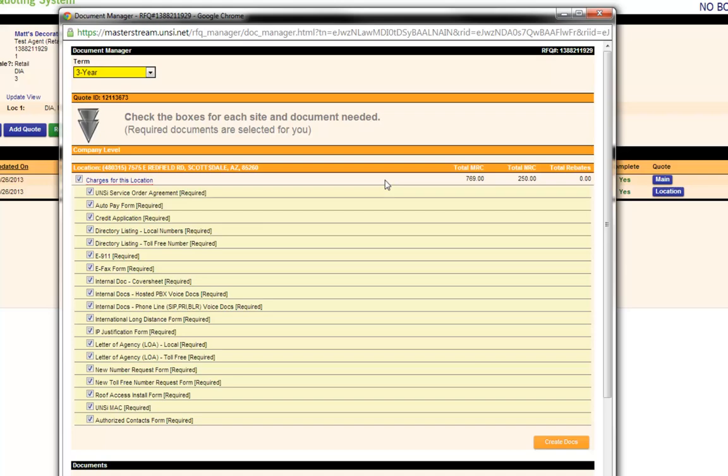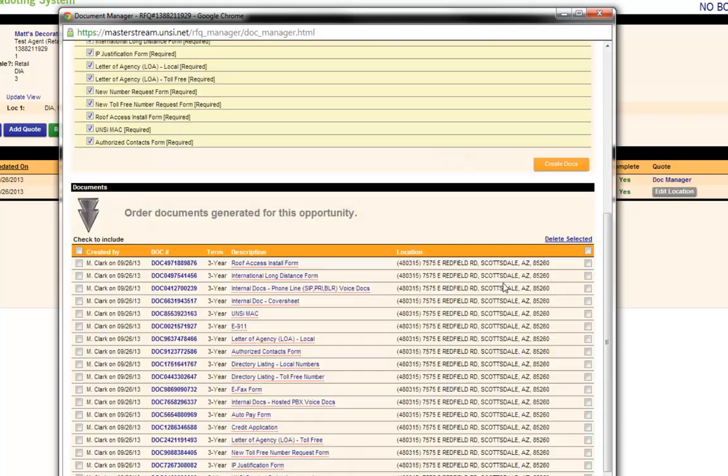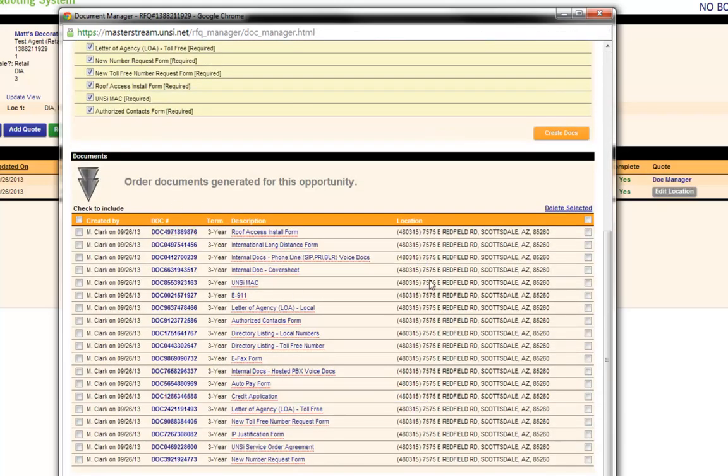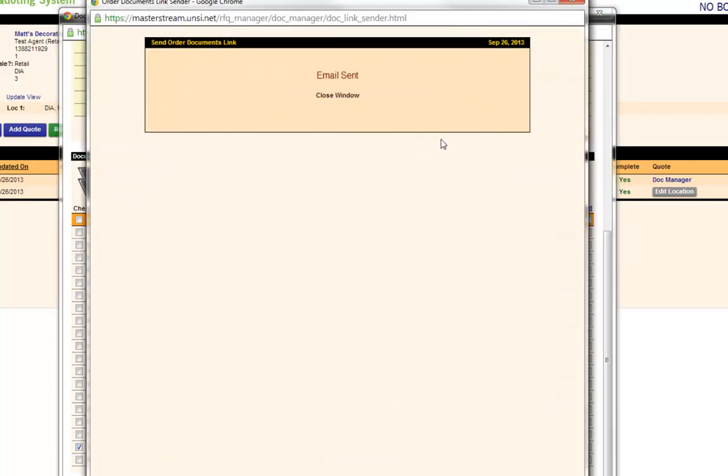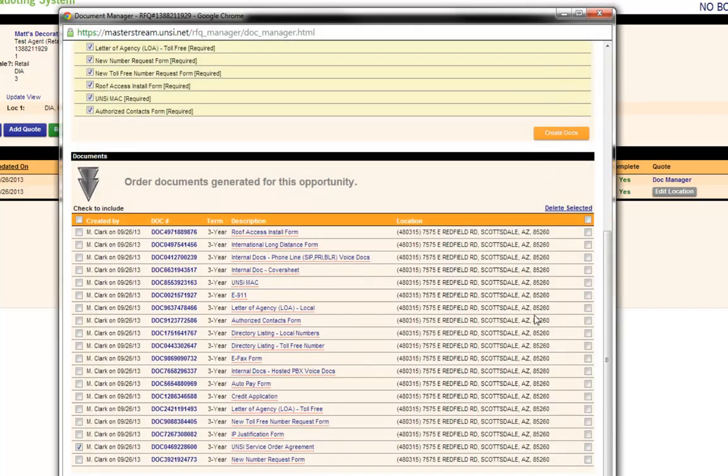So let's go back into Doc Manager, create docs, and they're down here. You send the contract to the customer. Let's do that. Highlight this, hit send it to your customer, and now they call you and say, hey Matt, I got your contract, but you know what? I'm moving in 18 months. What if I move? I need to be able to move at no additional cost. Okay, well, let's take a look at the contract. I'm going to open up the contract.